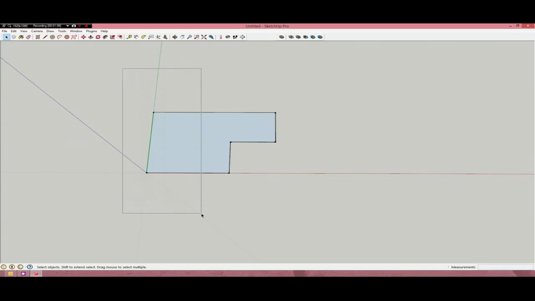However, it's a little different if you go from left to right. In this case, it has to be completely enclosed in the bounding box to be selected, so we will only get the left edge selected. Go a little farther, we'll get 3 edges selected here, and so on.